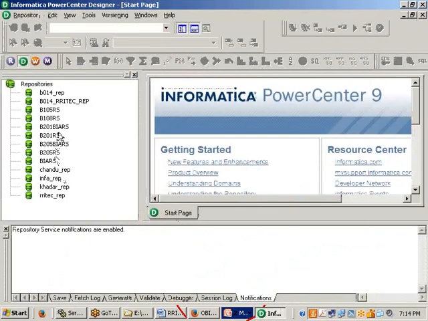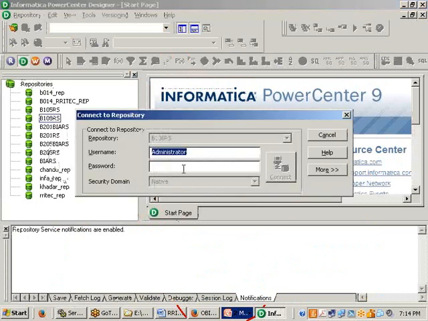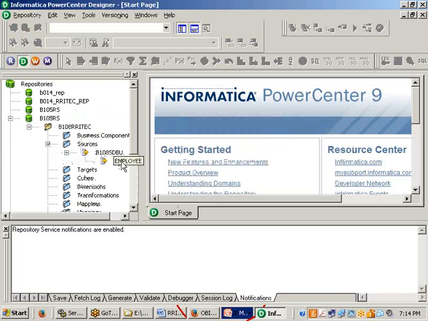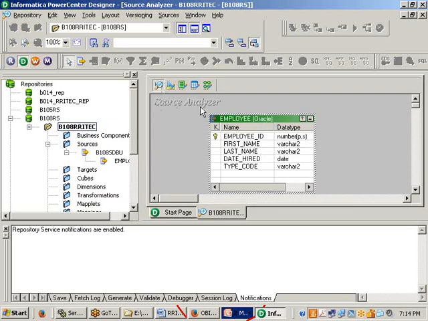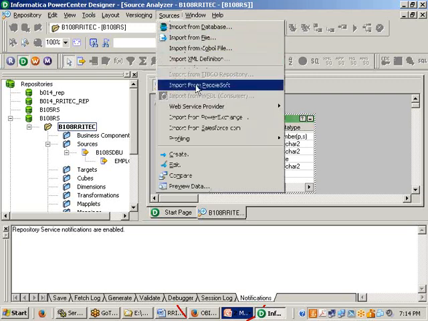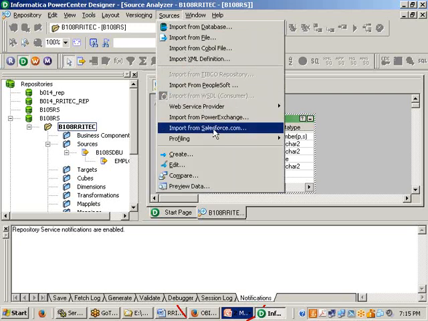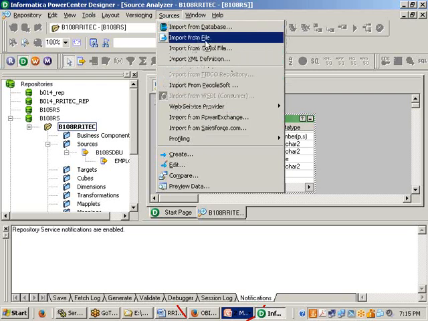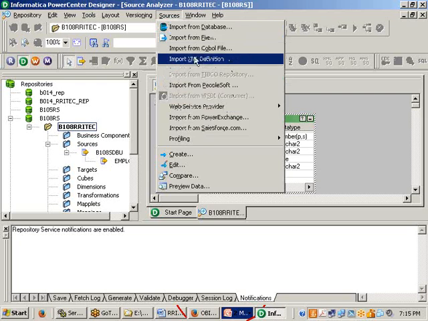Yesterday, if you go and see here, this is our repository that we need to connect to, B108 RS. Then enter the password, administrator, and connect. Yesterday Yusha imported the employee table. How did she import it? If you go to the source analyzer, we have the Sources menu here. You can import directly a PeopleSoft table, a Salesforce table, or any relational database table. You can import using the database, or it may be any file: a normal delimited file, a COBOL file or an XML file. Anything you can do.